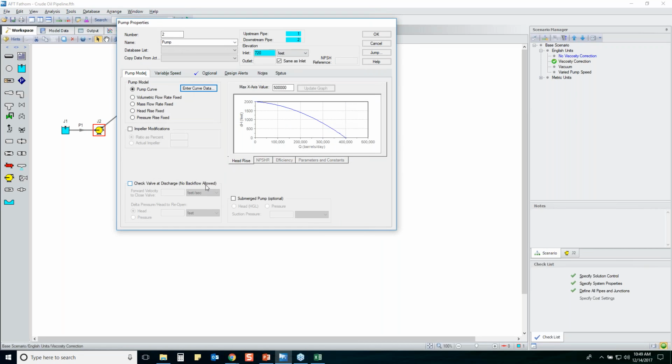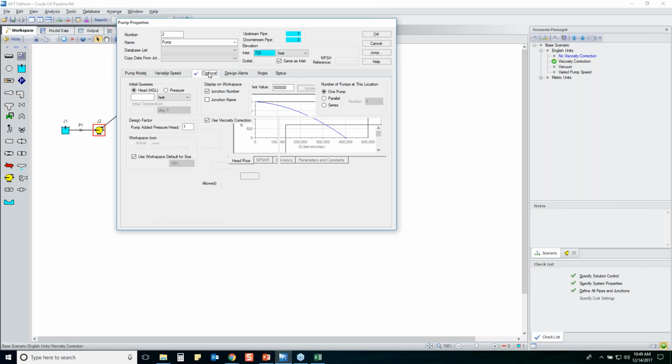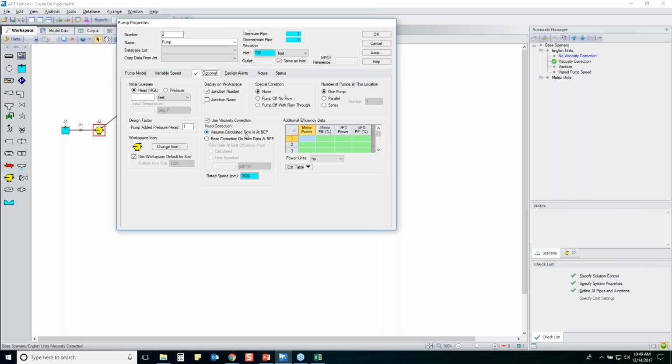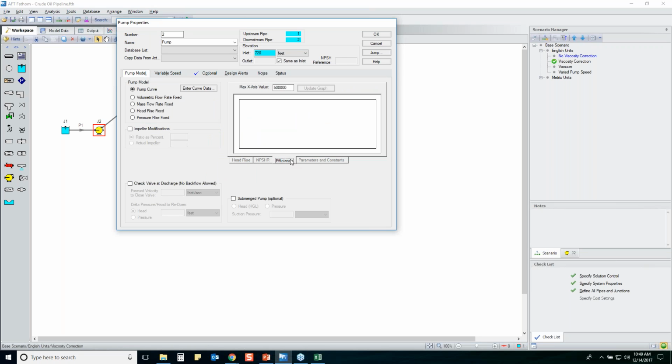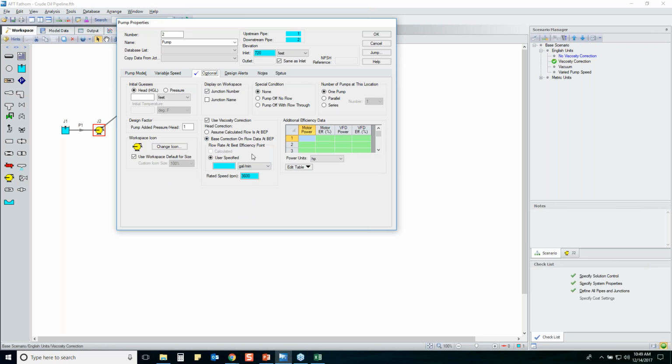So whatever flow rate is calculated for this system here, I'm assuming that that flow rate is going to be my best efficiency point flow rate for the pump. So it's an approximation. If you want to have something more accurate, then you would choose base correction on flow data at the best efficiency point. You can either enter an efficiency curve for that, or if you know what your best efficiency point flow rate is, you can enter that directly. And then you would enter your rated speed for the pump, and then you can do the correction calculations.